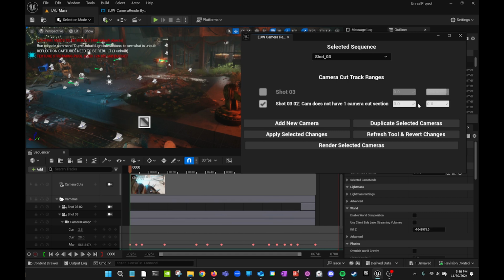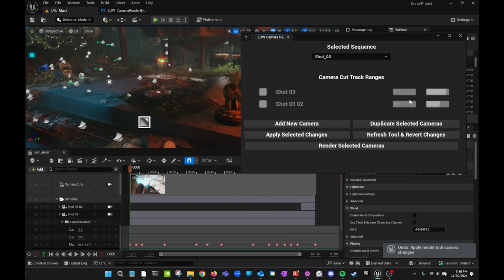But if you did want to add one, if you set up a normal frame range, so now it's increasing over time, the start frame to the end frame, you can apply changes and it will add a section. See shot 3, 2. I'll undo that and refresh the tool.